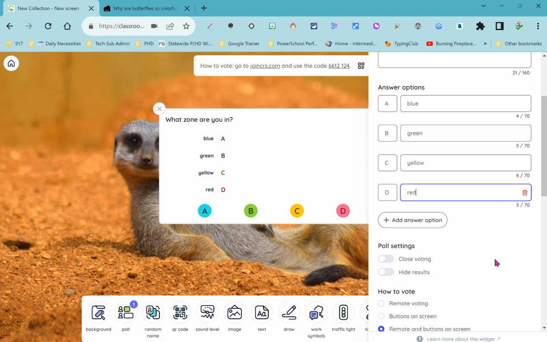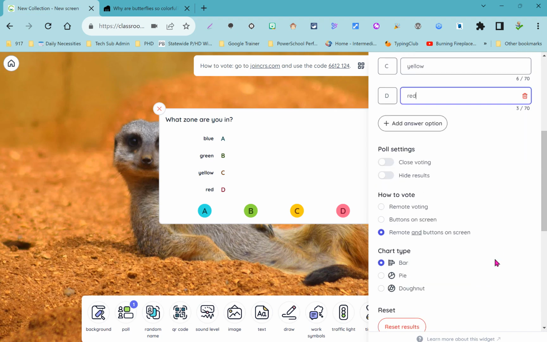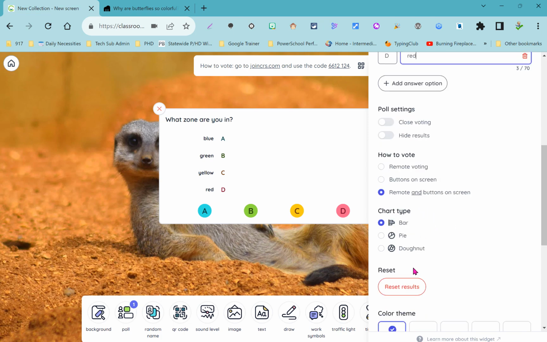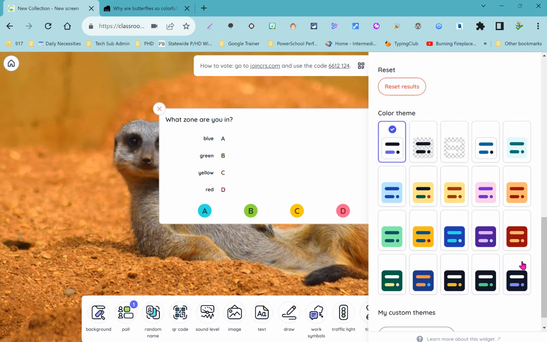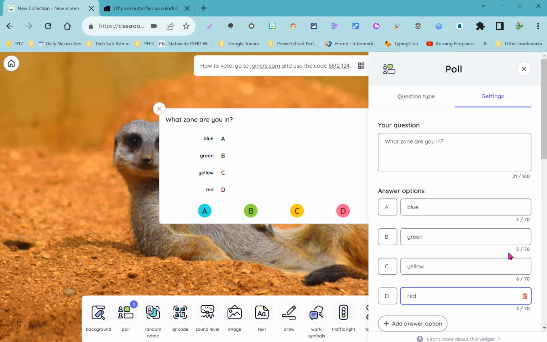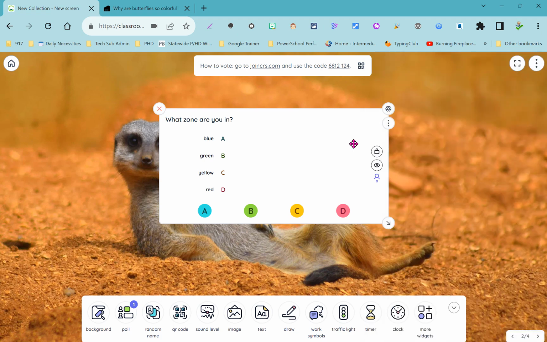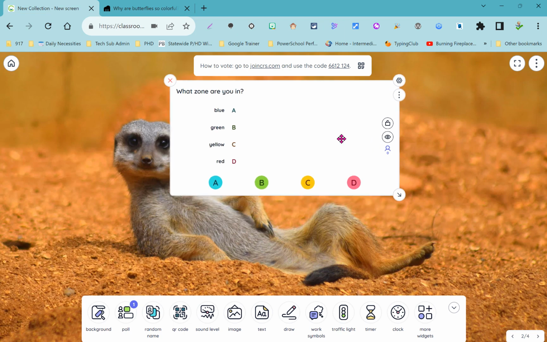And you can see you have some other options in the settings here so that students just use their devices to vote, or they use just buttons on the screen, or both. Remote means they use their device. And then when students are done voting, you can choose what kind of chart type will appear, and you can change all the colors. So let's call that good enough for now, and we'll set that up there.